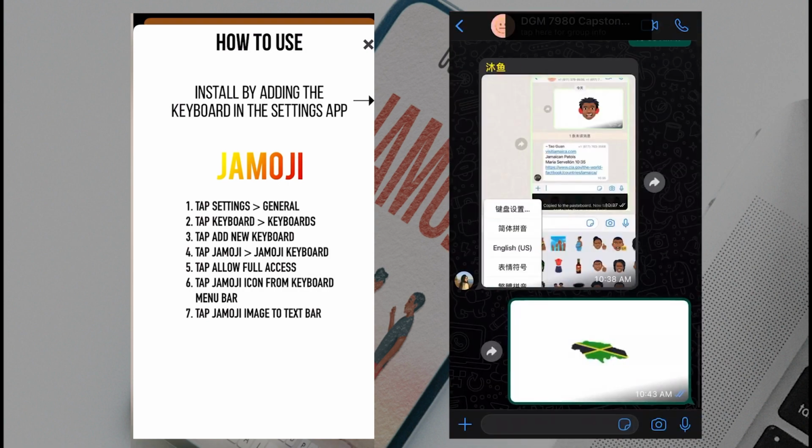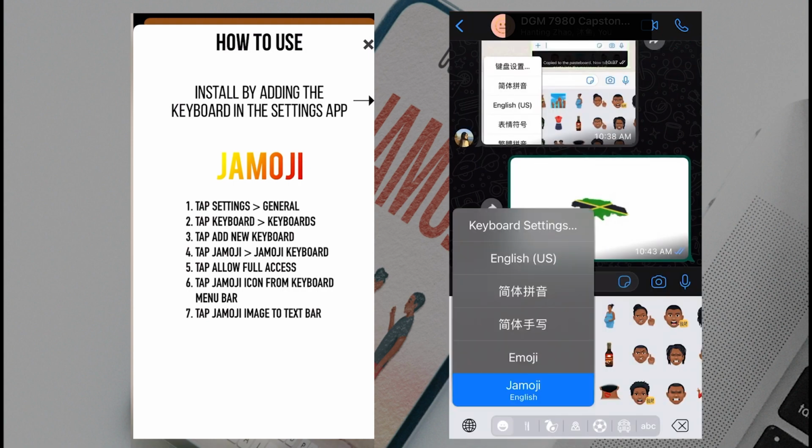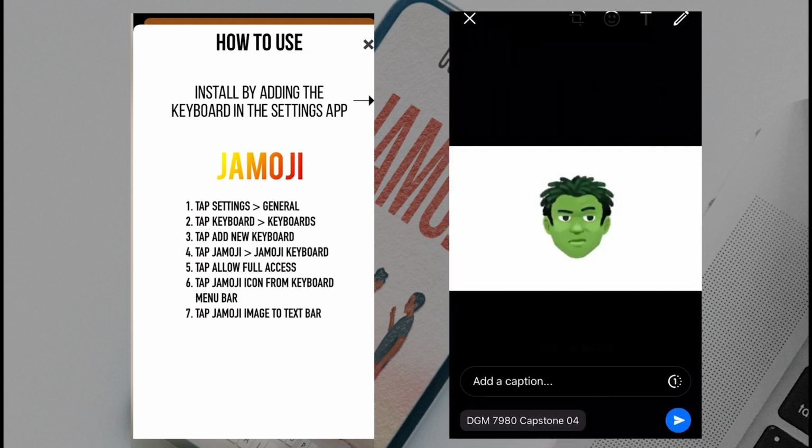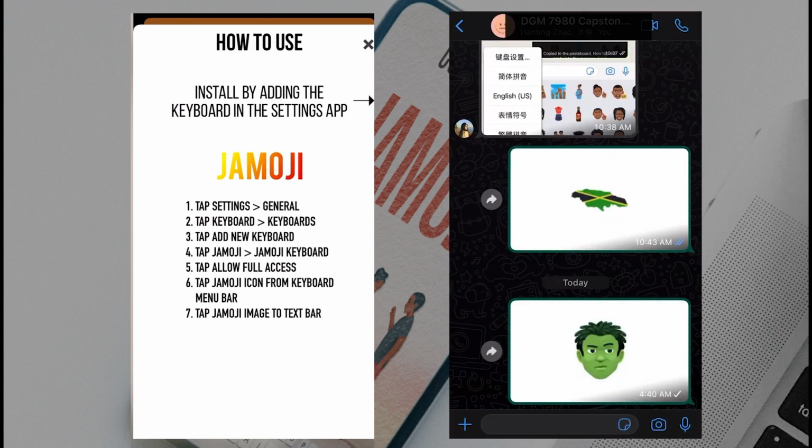Now you can use Jamoji. Simply select your preferred image from the keyboard and then add it to your preferred chat via the app extension.